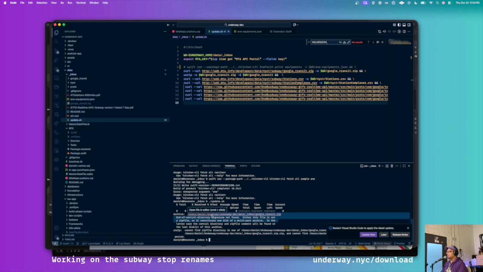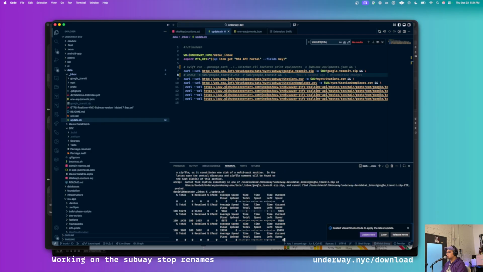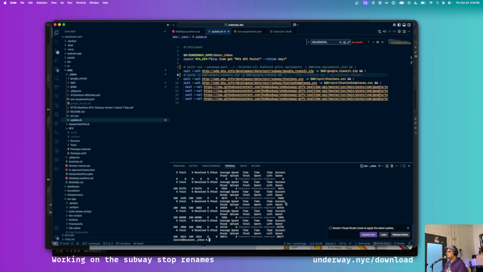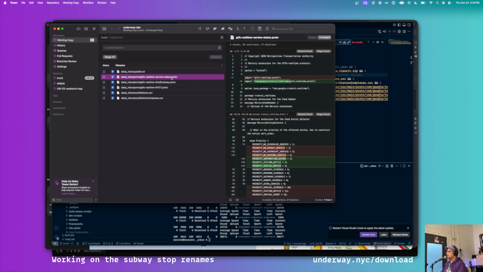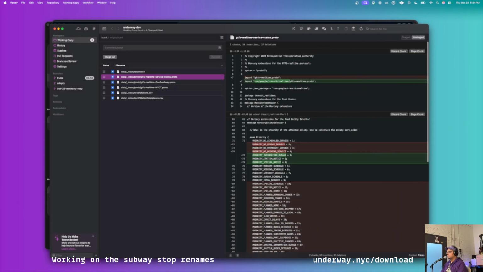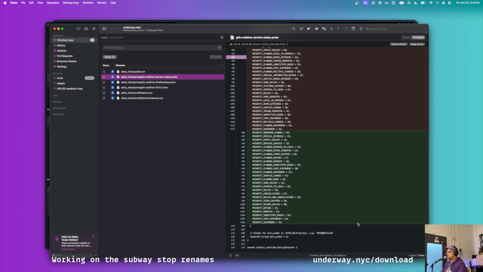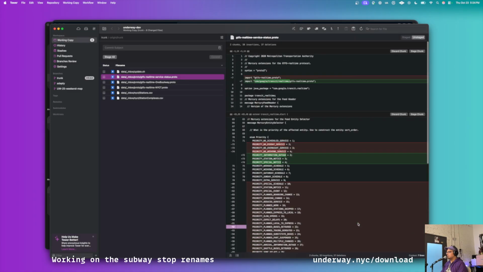Oh, wait, it just failed at the beginning at this one. And then it stopped. Let's try it again. Okay, now it's doing stuff. Do we have diffs now? Now we have diffs. All those numbers have changed.